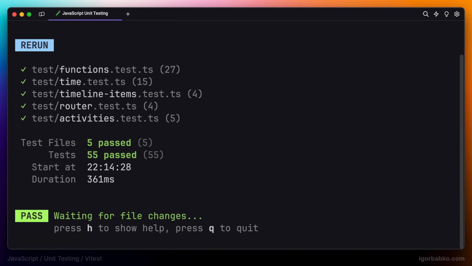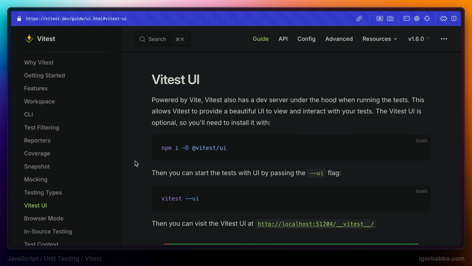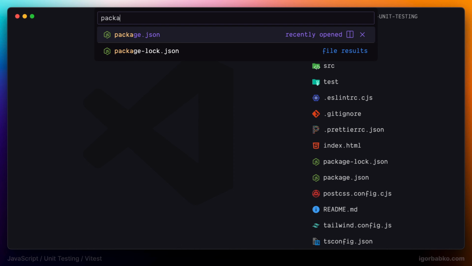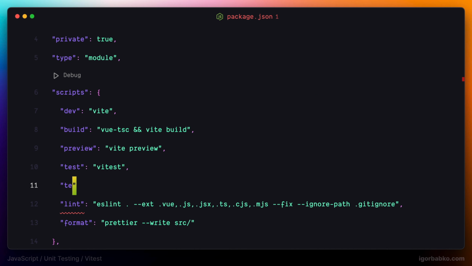Let's switch over to the terminal and run this command. And then to run Vitest UI so we can check test results in the browser, we just have to execute this command in the terminal. But for convenience, I'm going to add another script inside package.json. For example, let's call it test:ui, which will allow us to run Vitest UI by running the npm run test:ui command in the terminal. So let's do just that.